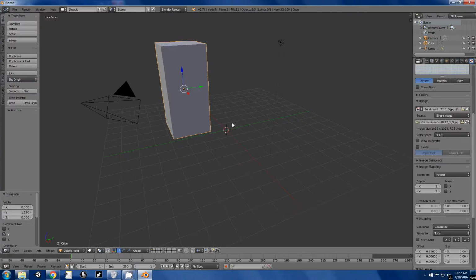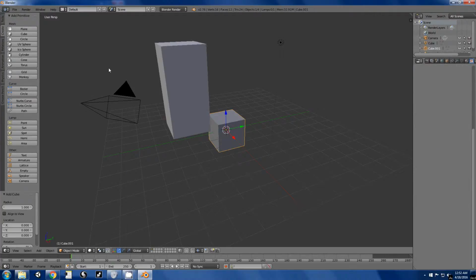So, like I said, we can come over here now. If I hit A, it is select all or select nothing. It's all or nothing. So you hit A. If you have something selected, it will drop it. If you don't have anything selected, it'll select everything. All or nothing. And I hit create cube.